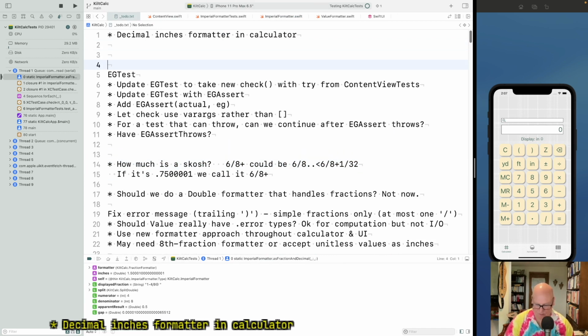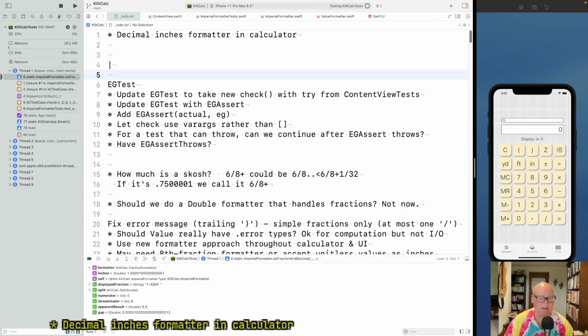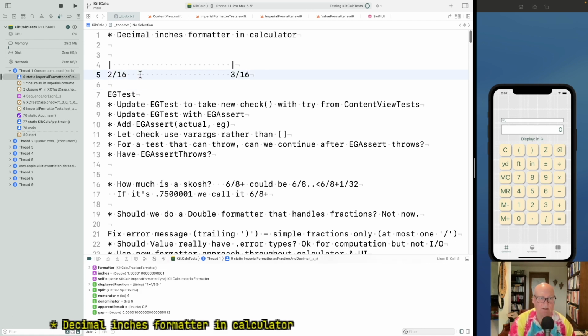So we've got, let's say this is an eighth, which is 2/16. And then somewhere over here, we have 3/16. Okay. And I need a line. Okay, so I think your suggestion is here's 2/16 plus 1/64, 2/16 plus 1/32, 2/16 plus 3/64. I guess I could be consistent. 2/64.